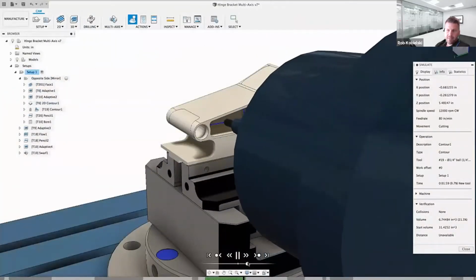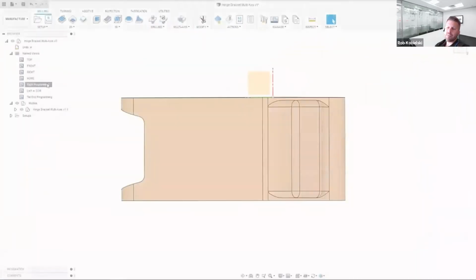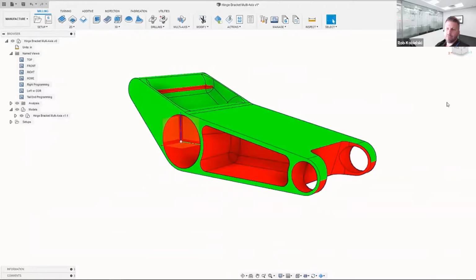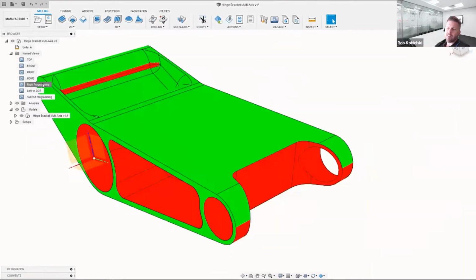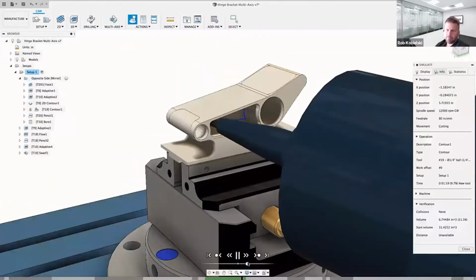Next, let's talk multi-axis. Now, in this video, we can see that this process begins by checking the part. Accessibility analysis shading creates a quick visual reference indicating whether or not the part can be fully machined from a single direction. Now, this speeds up the decision process on how to orient and fixture your parts ready for machining.